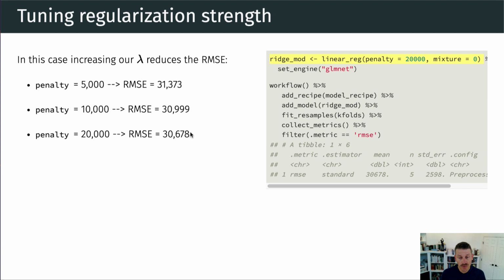Now, this is not always the case. Just because we are seeing improved results by increasing this value does not mean that that is always the case. It's not always the case that we're going to use values of that magnitude, like 20,000 or 10,000 as in the last example.